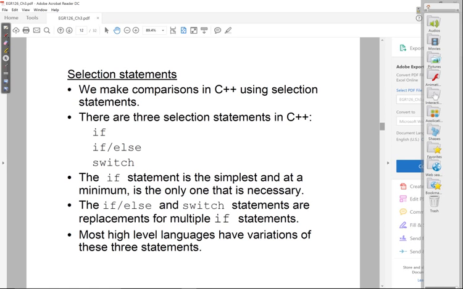Okay, so the first selection statement we have is what is called an if statement. An if statement allows you to make a comparison. It allows your program to make a comparison between two numbers, and then based on that comparison, it's going to make a decision on what it's going to do. So probably the best way for me to explain this for people who have not seen it before is to give you a very quick example.